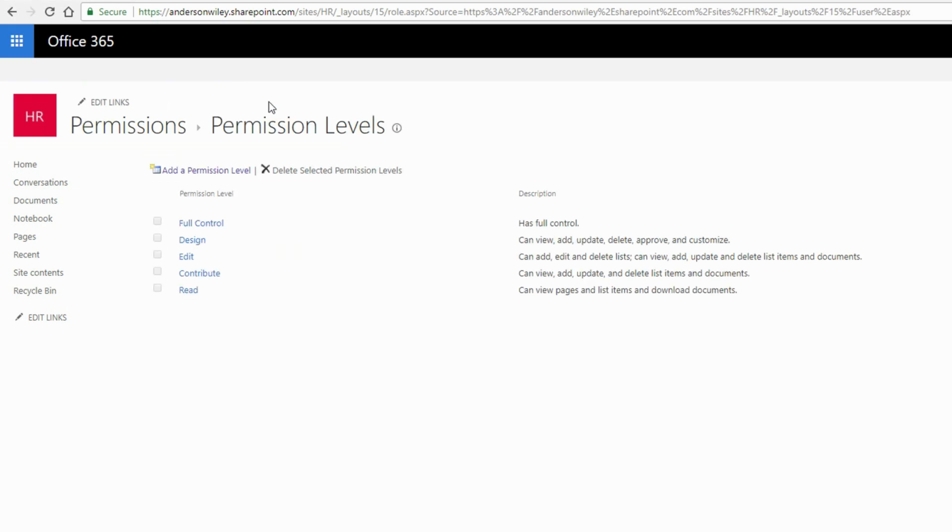And by going into permission levels, you can see that SharePoint automatically gives you 5 different levels that are possible. Now, the other thing I want you to pay attention to is that these are all something that we can come in and make changes to, and that we can make new permission levels as well. Let's take a look at full control.